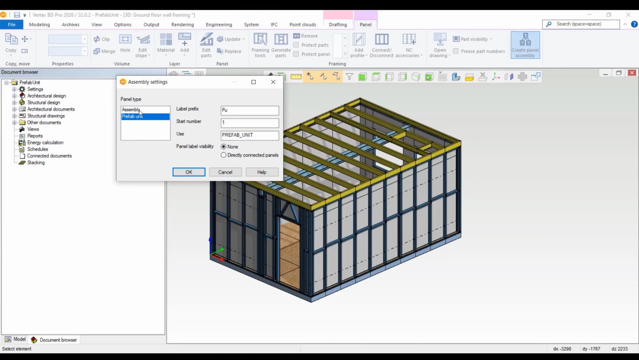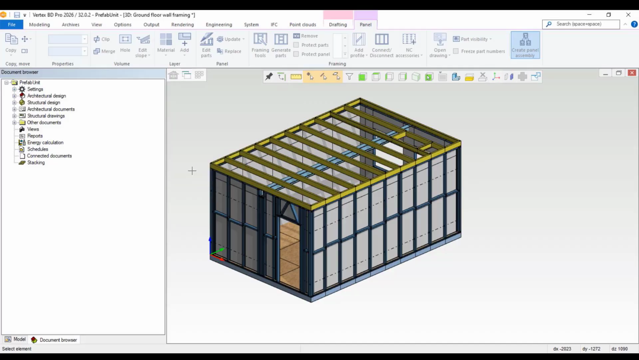The first option, assembly, we're using for structural steel drawings. This is the new one called prefab-unit. You could also think of it as a module or a bathroom pod. And this here controls if you see the wall panel labels in the floor plan or not. So I'm just going to say OK.